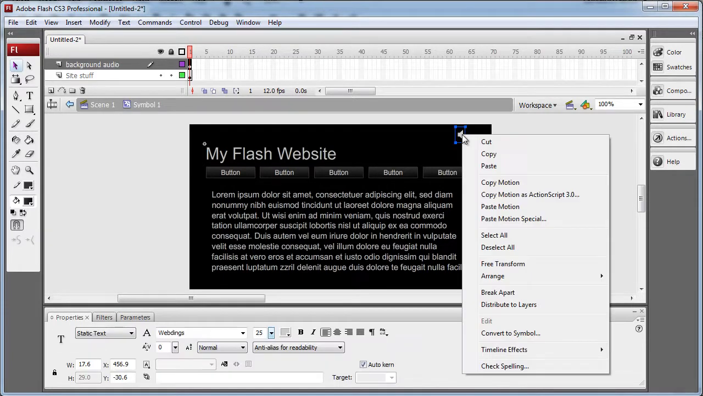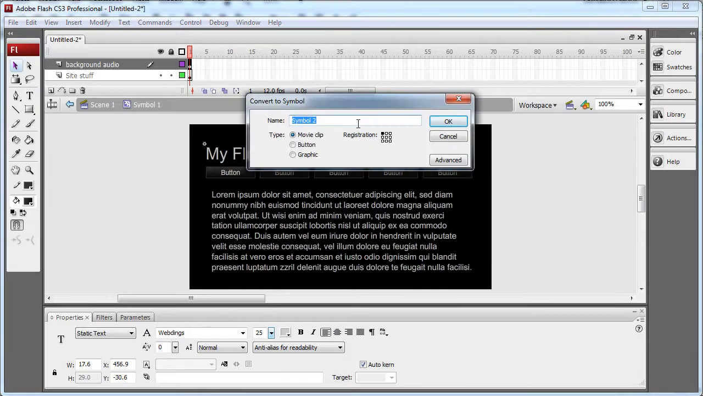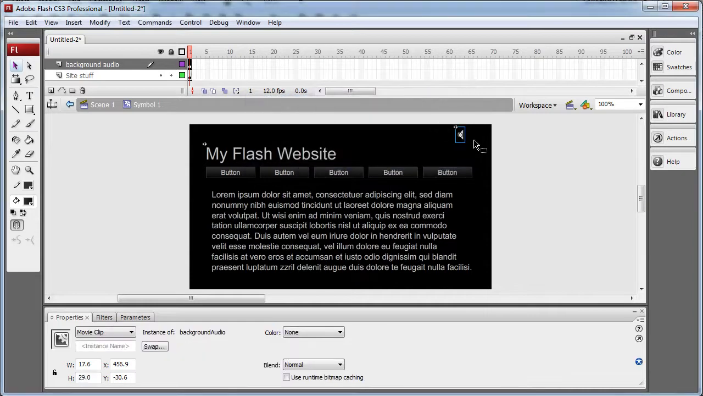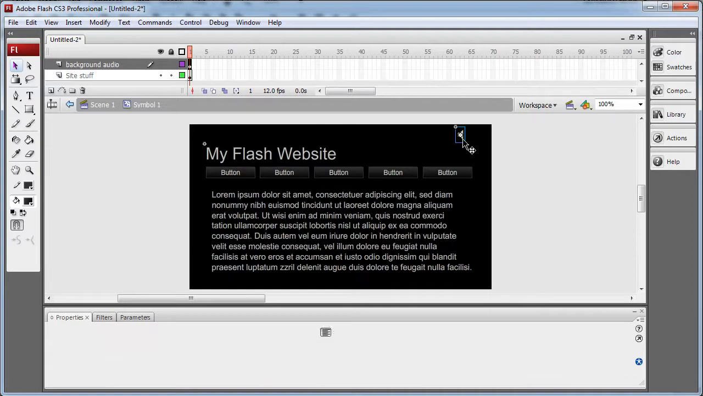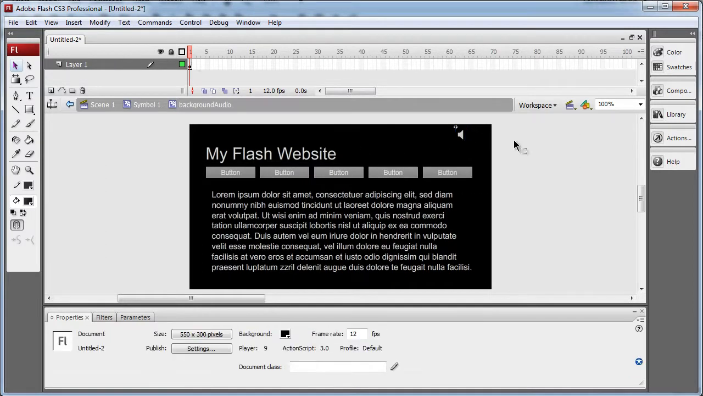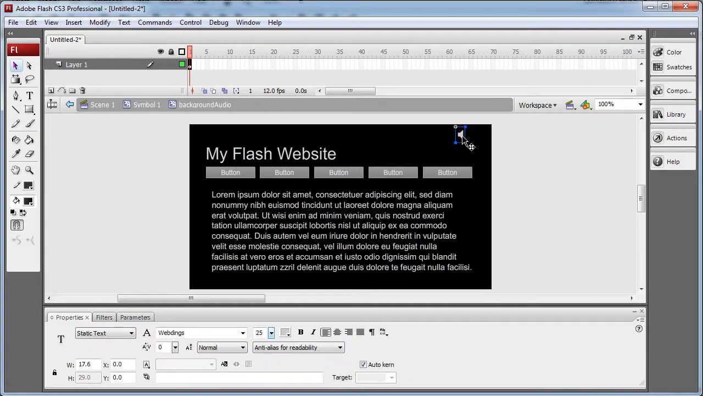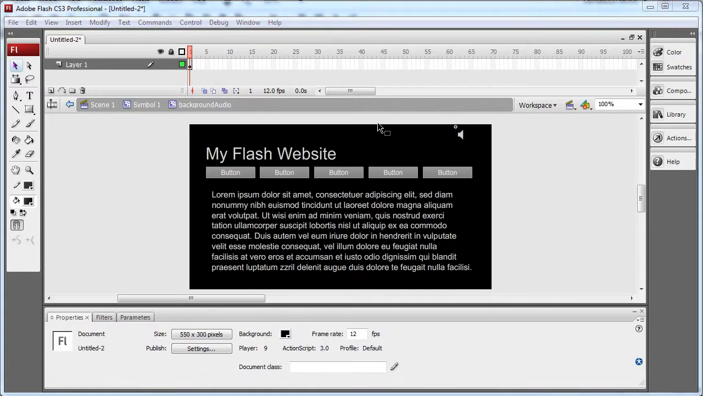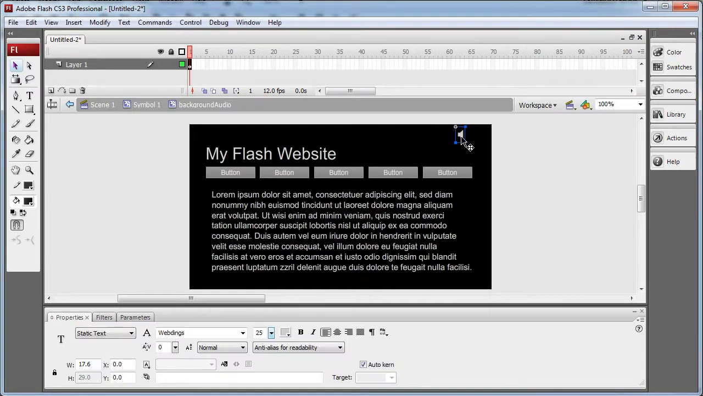Alright, now all we have to do is right click that, convert to symbol, and let's call this background audio. Movie clip, OK. Now let's double click inside of it, and here's where we're going to program the background audio to work, and this thing here will be our toggle mechanism for them to pause it and play it again. Okay, now we're inside this movie clip.